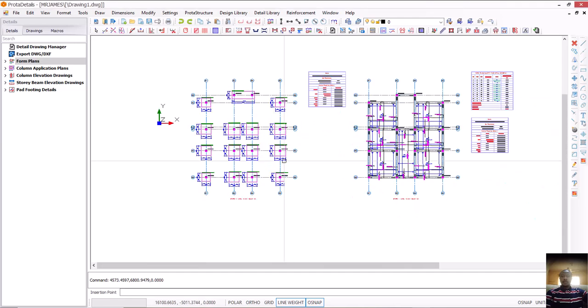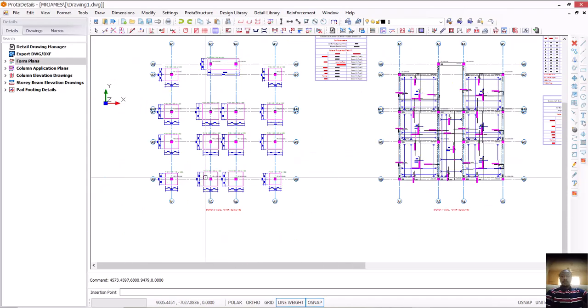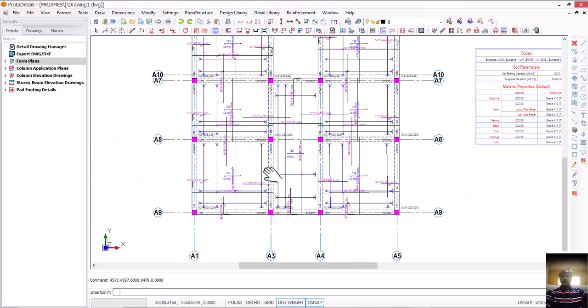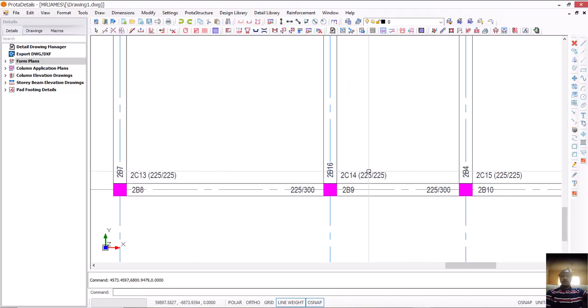You can now see we have this plan. Can you see level 0? You can now see our foundation. And also you can now see the plan. Can you also see the roof? Can you see story 2? Can you see everything now?